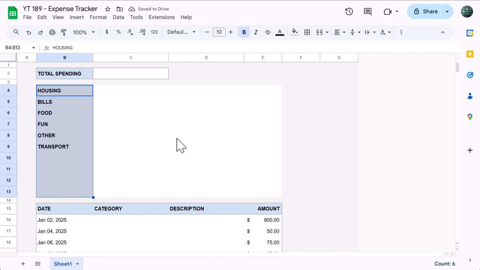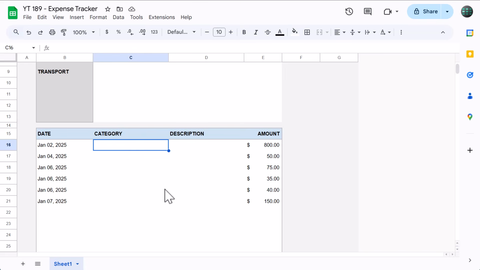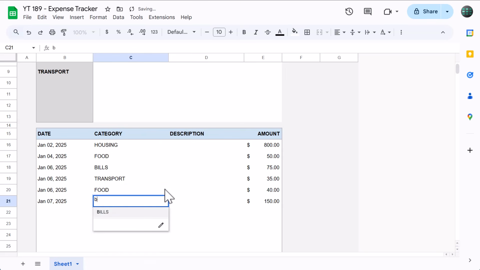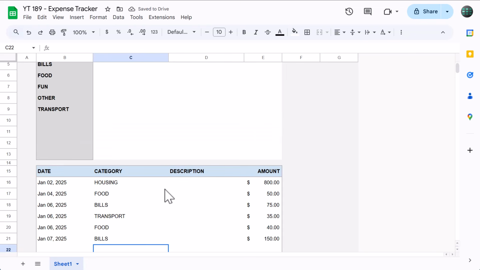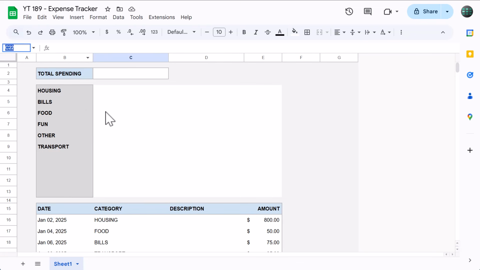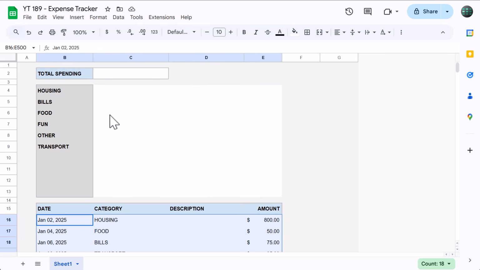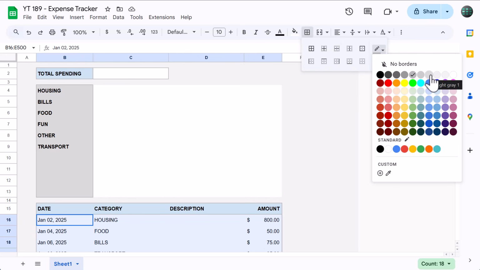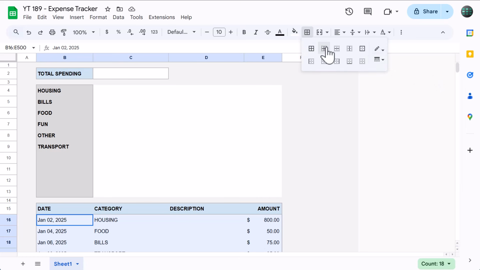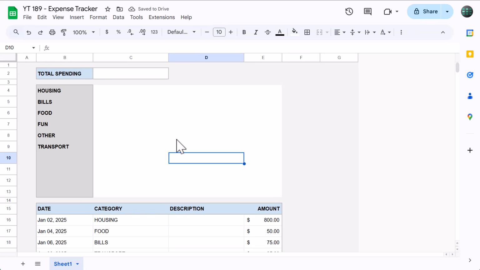Now you can assign categories to each of your sample transactions, and I recommend that you go ahead and do so. Awesome. One more formatting touch, and then on to the formulas. Click in the name box one more time, type in B16 through E500, press enter, go to Borders, change the border color to light gray 2, and click this to apply inner borders. Fantastic. We are now ready to write some formulas.